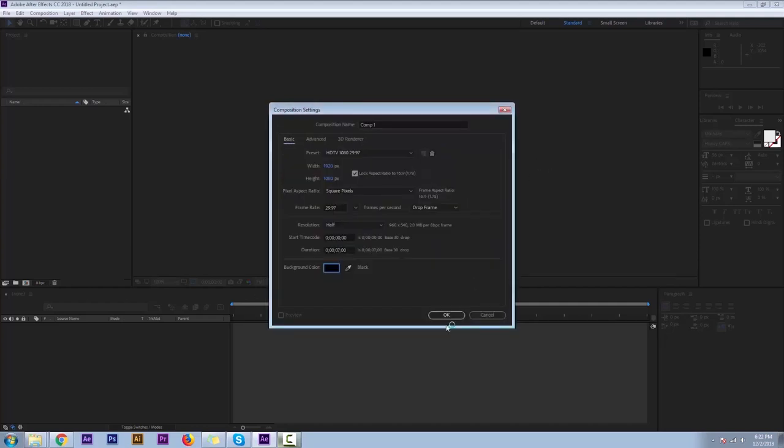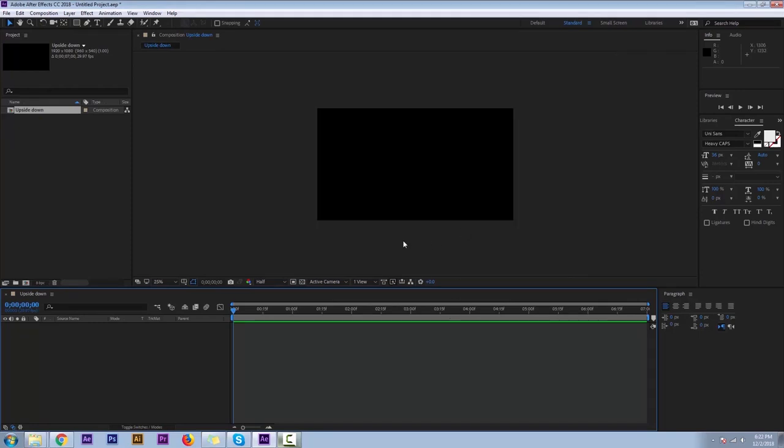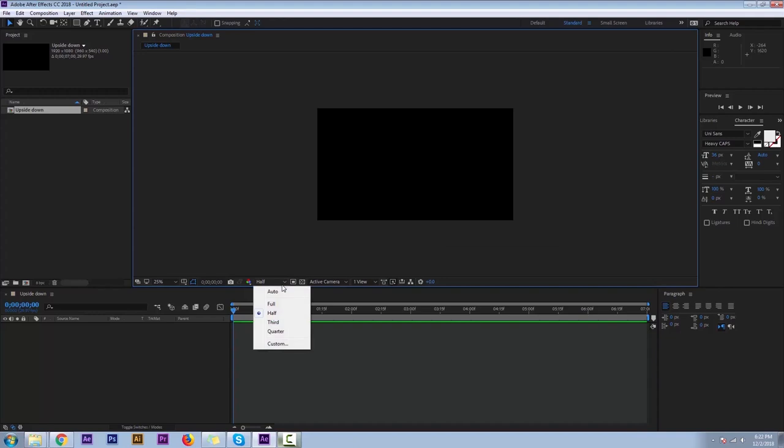It's up to you. And we need to create a composition name. Okay, let's keep it Upside Down. Hit OK, and you'll see something like this. And here is your quality. Render quality, do you want to set full, half, third, or quarter? So for now, we have just selected half.